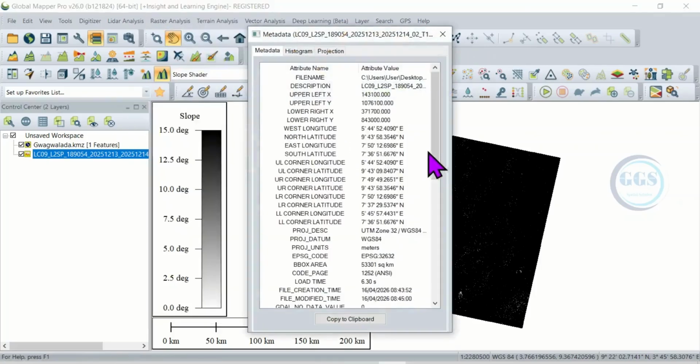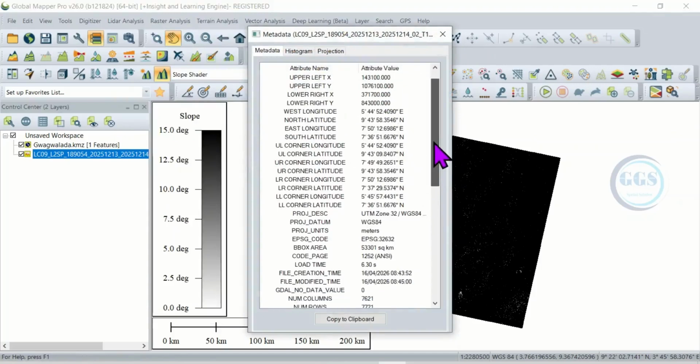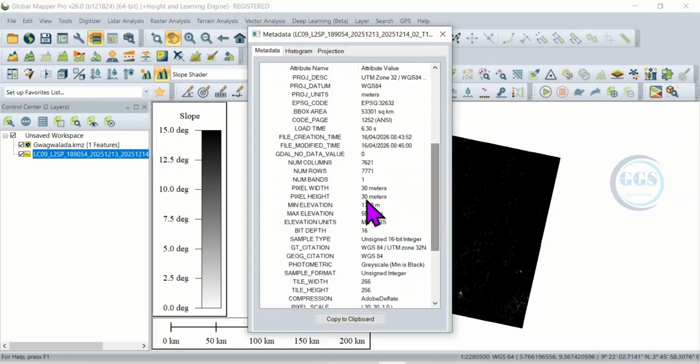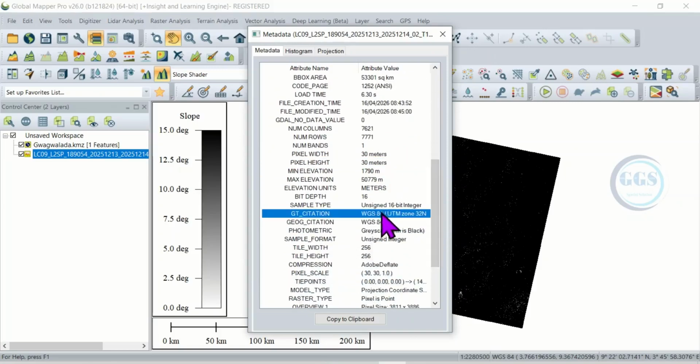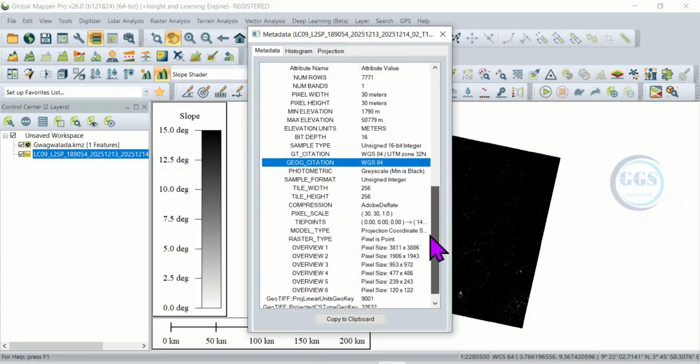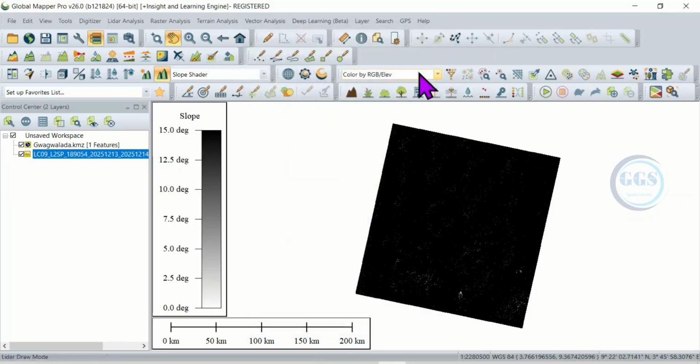If I click on metadata, you can see more information about this very particular band of the satellite image I downloaded. If I scroll down, you can see the resolution, which is 30 meters. And if I scroll down, you can see the CRS. You can see the datum and other information about this image. But in essence, this is how to download satellite image through Global Mapper.